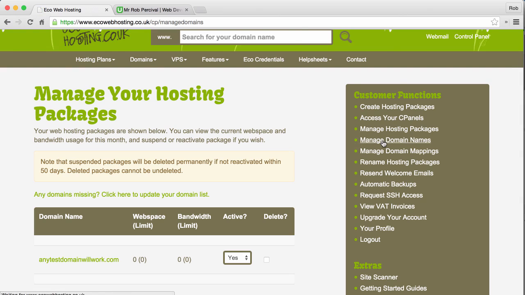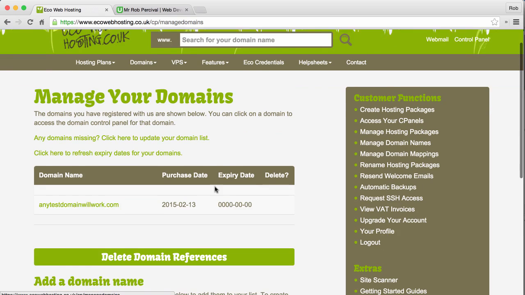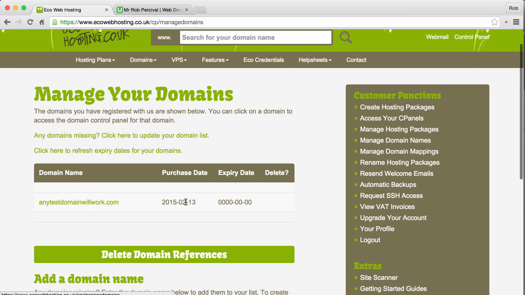Then there's Manage Domain Names, which allows you to view the domain name, the setup date. You'll only see an expiry date if you've actually purchased the domain with us, and you can click on that to access the domain control panel. That allows you to change things like name servers and DNS, which will be covered later on in the course, but only if you've actually purchased the domain and pointed it to us.